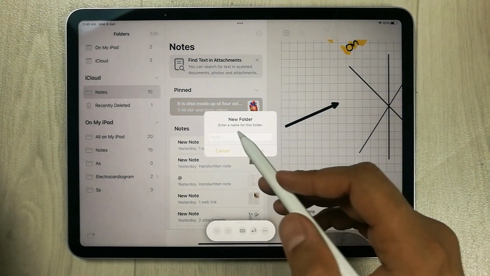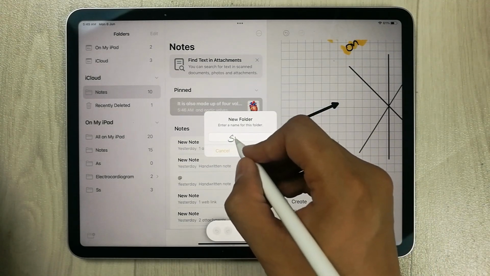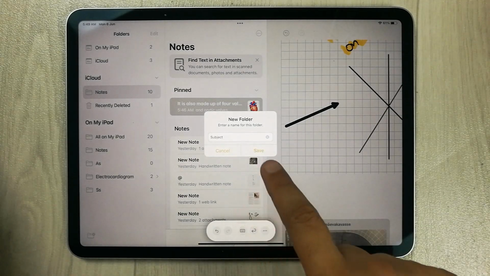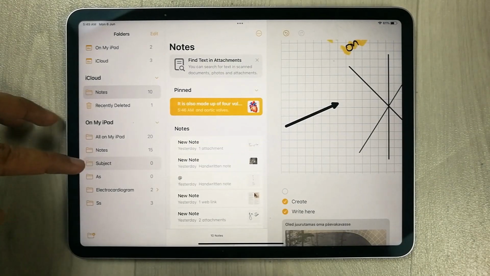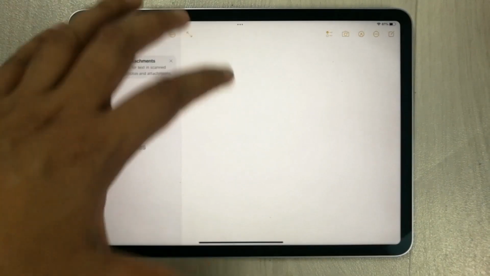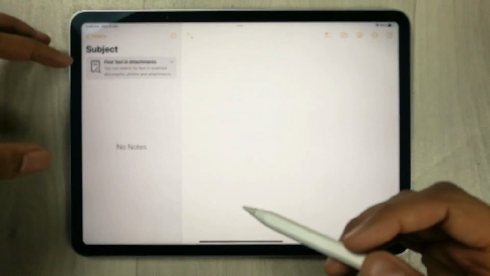Once you select this new folder option, here you can give it any name. So for example, I give it a name of subject, and then I save it. So you can see a new folder has been created. Now once you select this, you can see your note is over here.